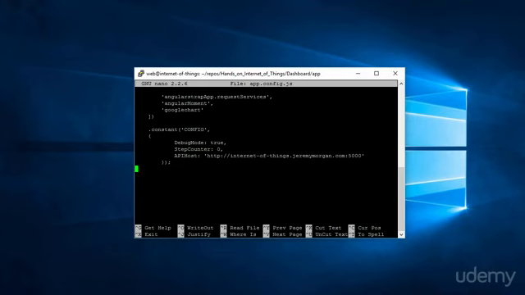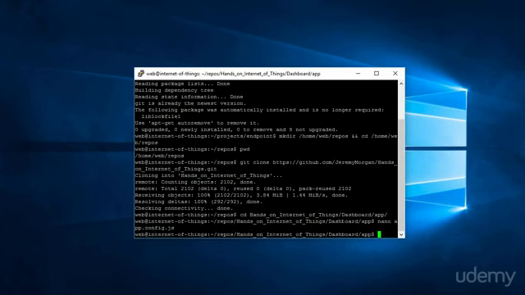internetofthings.jeremymorgan.com port 5000. This is the endpoint that I've been working on throughout this entire course, but your endpoint will obviously be different. So this is where you would put in your URL and your port so that it will connect to your API server. And then save and exit.